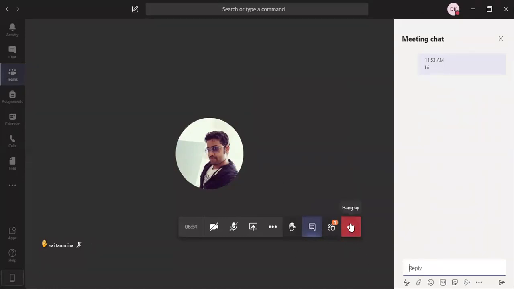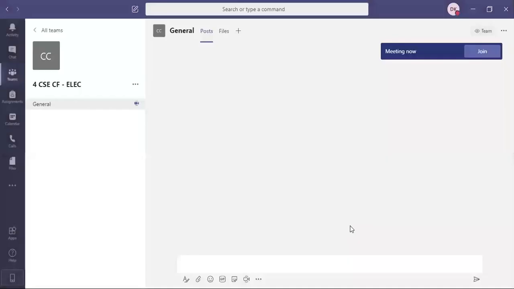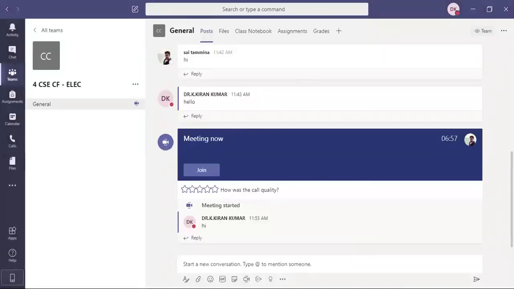See, now I will click on this particular hang up and I will end the meeting. See here, leaving is there. Yes, now I came out. It will show you the different options, like an invitation which has been sent. After that, it is saying that the meeting has started, and I have given a message over there in the chat, which is showing over here.